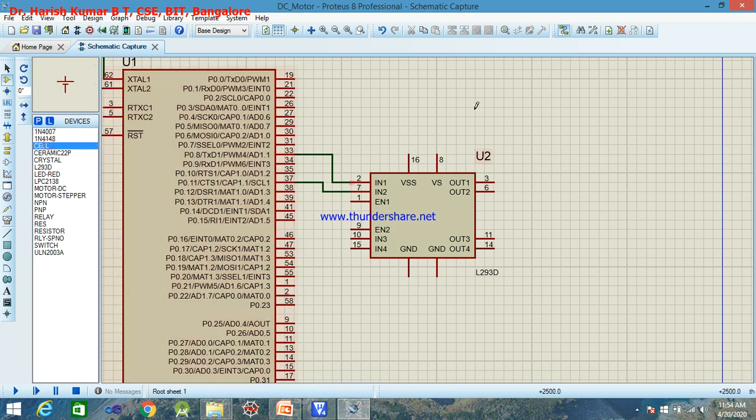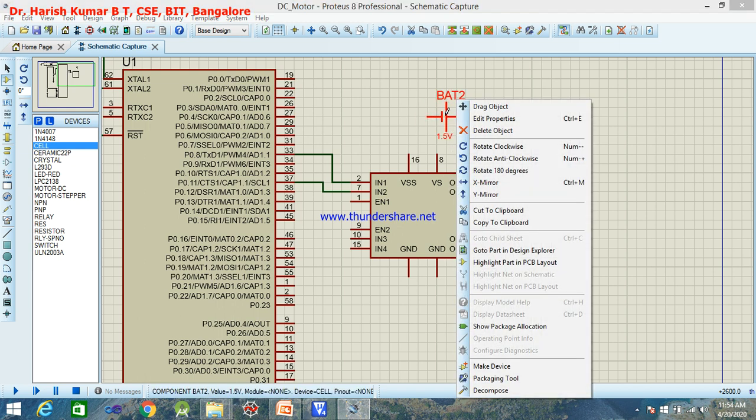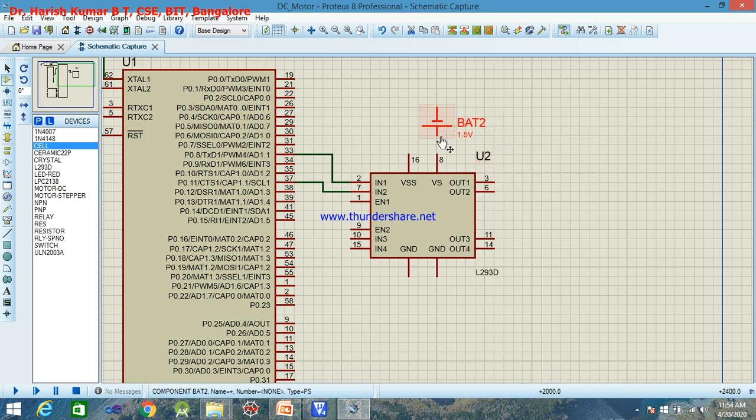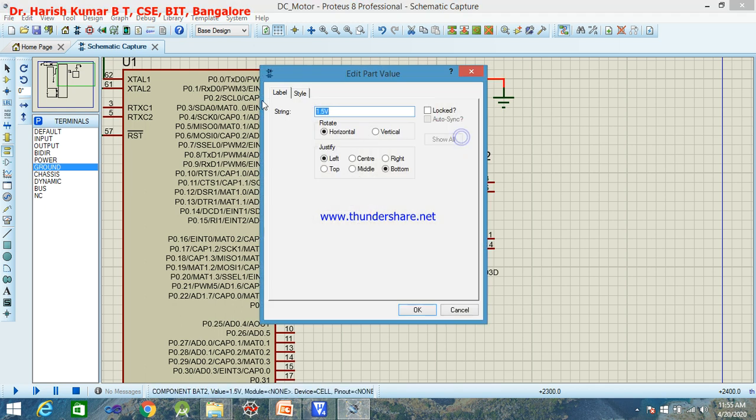I'll use a cell. Yeah, I'll rotate it. You can rotate always by right clicking. Rotate clockwise. Okay, let me rotate it one more time. Yeah, this is fine. I'll connect the positive of this to the positive terminal of the battery, and I need a ground also. Ground. Here, let me place, connect the other terminal to the ground. Now similarly for 16 you have to connect, and this is not 1.5 volt, I have to give 12 volt. So you double click there and change it to 12 volt.